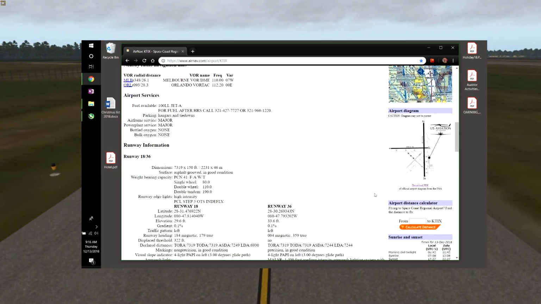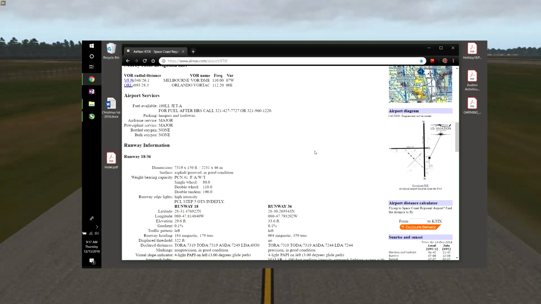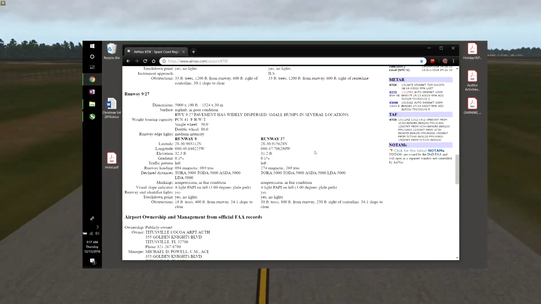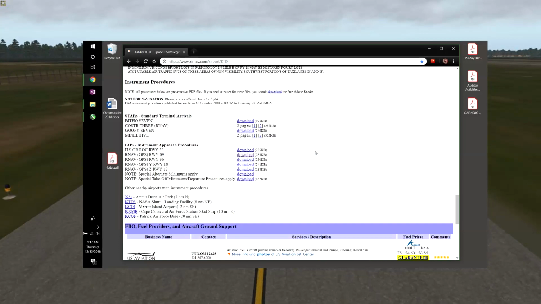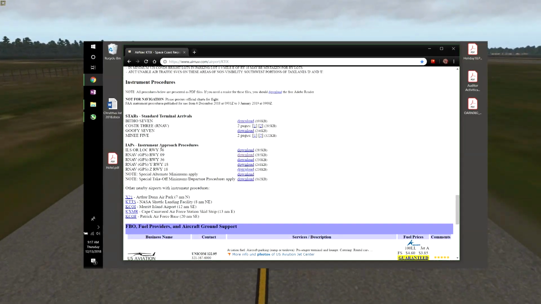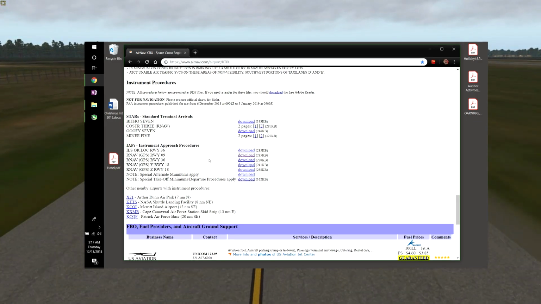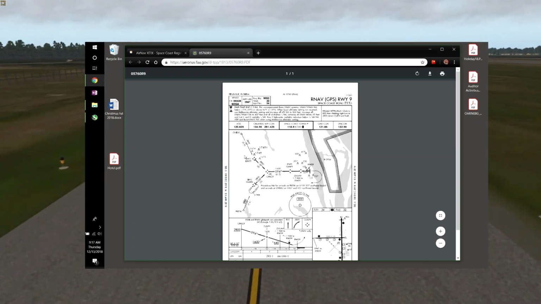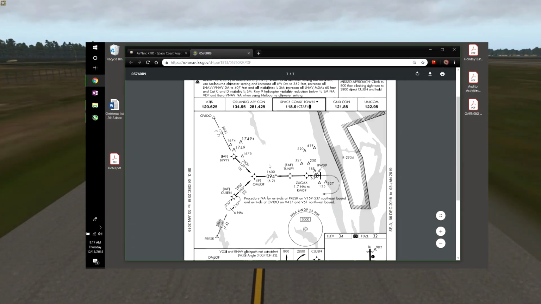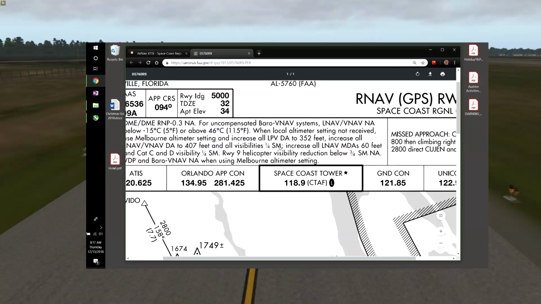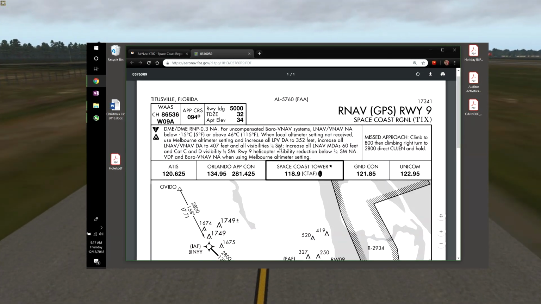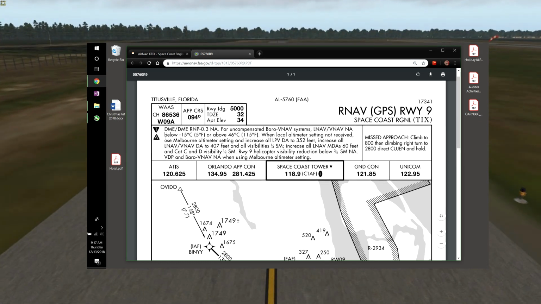If you don't, though, don't get too discouraged. If you don't have a PDF at your particular airport, you can scroll down, and then there's the landing approach procedures, and there's a whole slew of different downloadable PDFs for those. This is the approach vectors you would use for runway 9, and they have one you can download for each different runway.